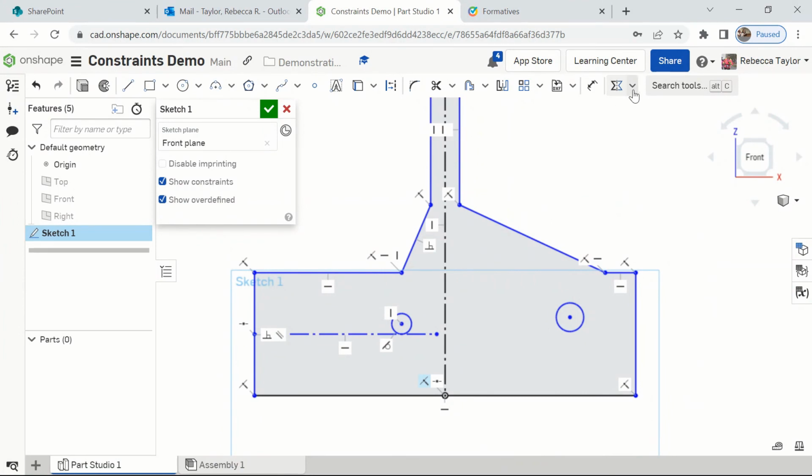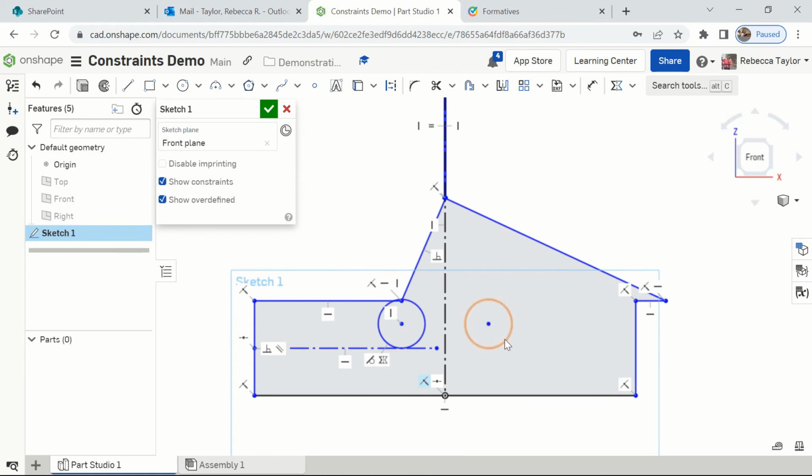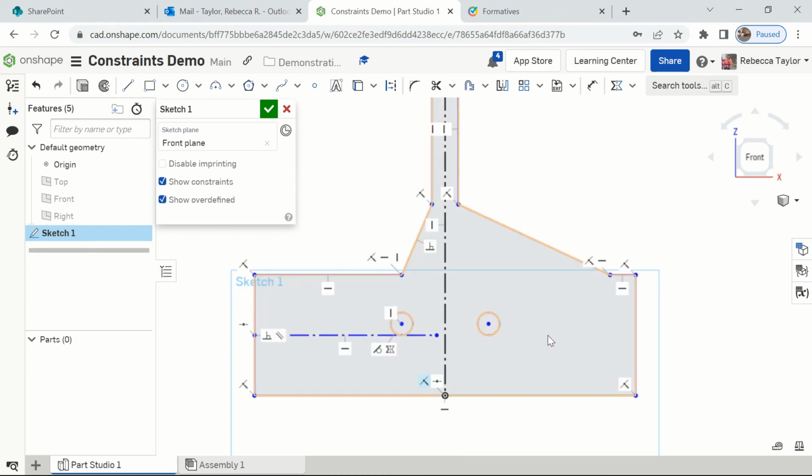And then from the drop down, we'll take the two circles and constrain them to be symmetric to each other over that line. All right. And I think we'll probably have the same wonky behavior. Yep, we do. Okay. All right. So there we go.